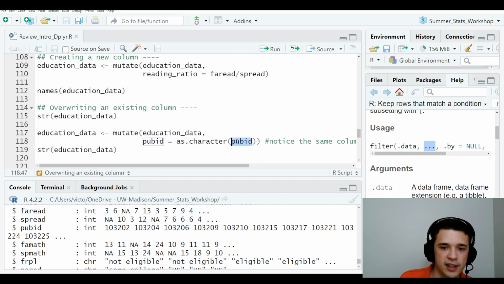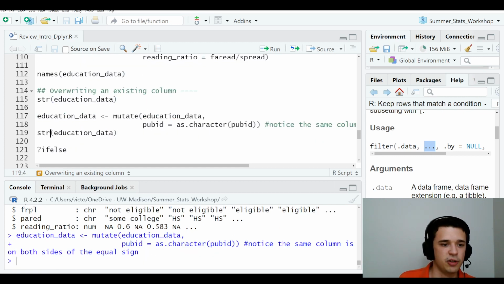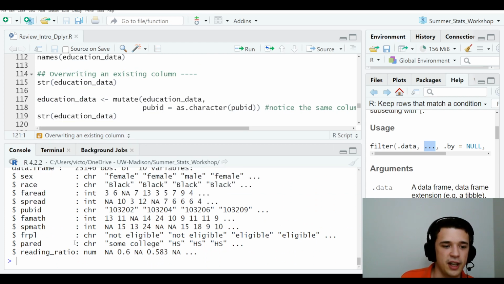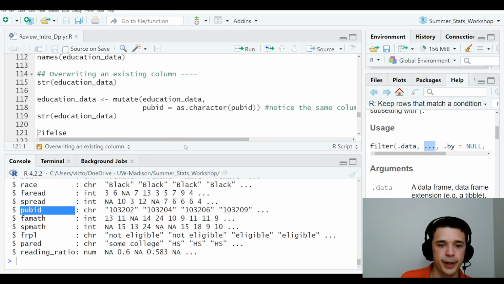So as.character takes things and turns them into characters, right? So if I run that command, and then I do str education data, right, we're going to see that pub ID is now a character. So it's no longer an integer. So we successfully overwrote that column.